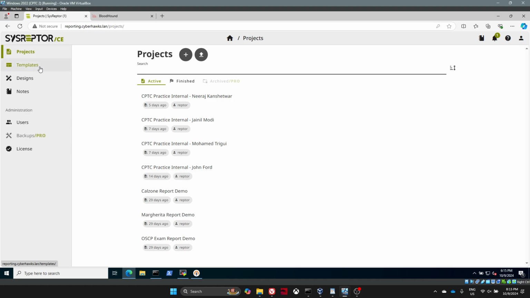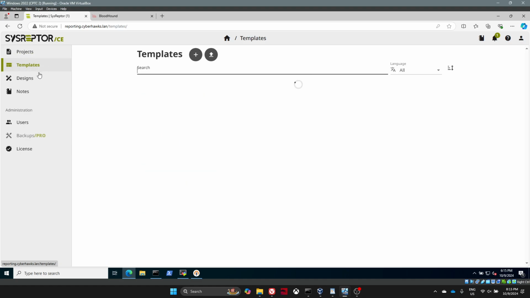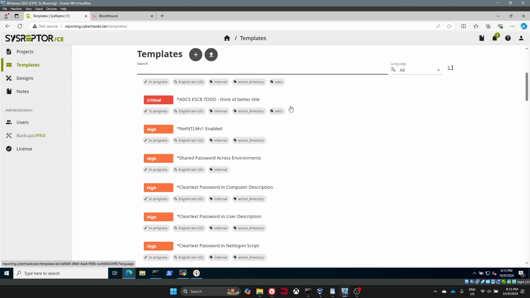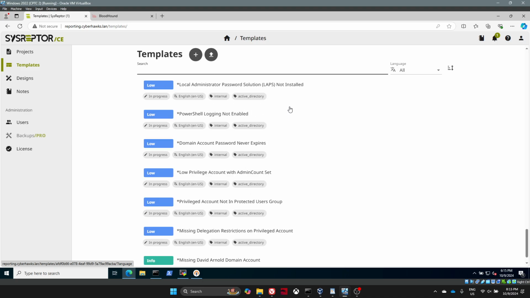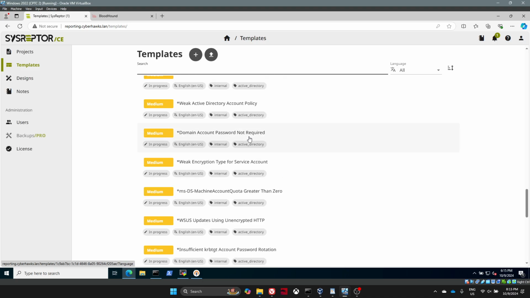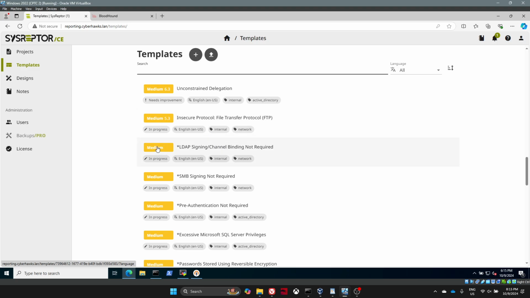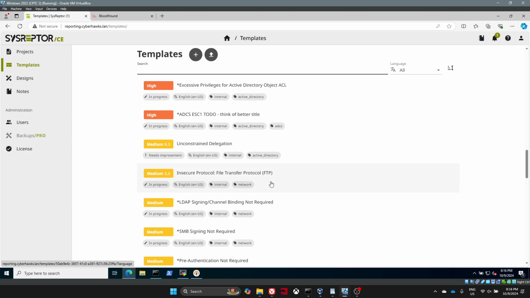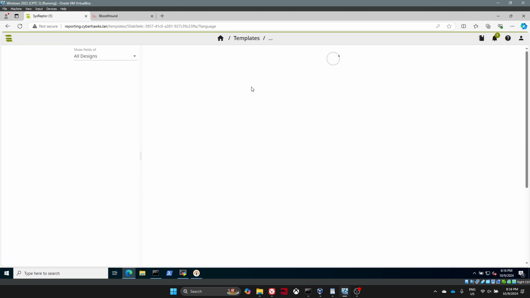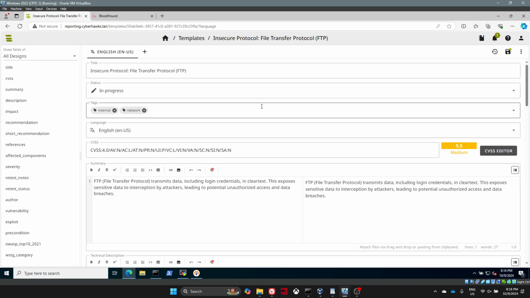So what I did, if you go to the templates tab in Sysraptor, I took pretty much every relevant finding I could think of, and I already put the title and the severity here. I put an asterisk next to the ones that still need to be done. You can see my example that I've already done for you in Secure Protocol FTP. I fully filled this one out for you.